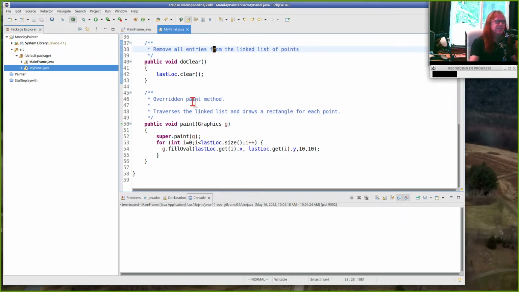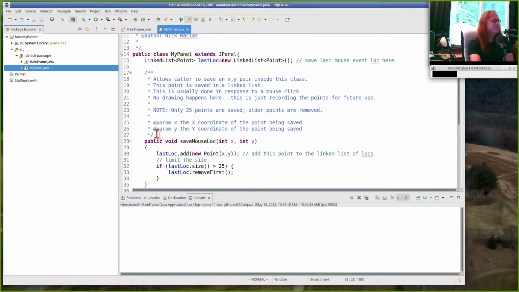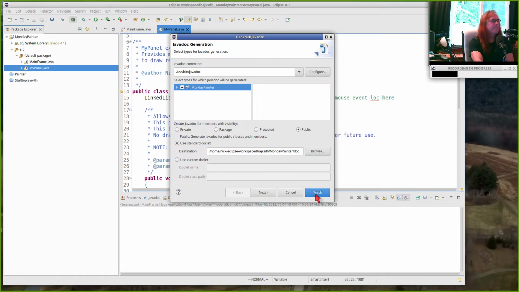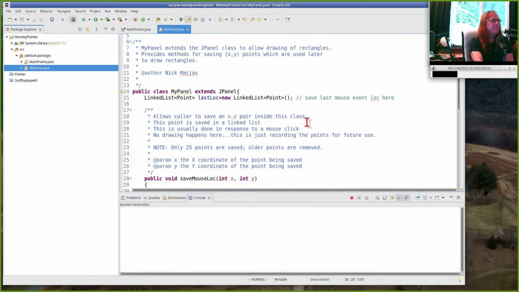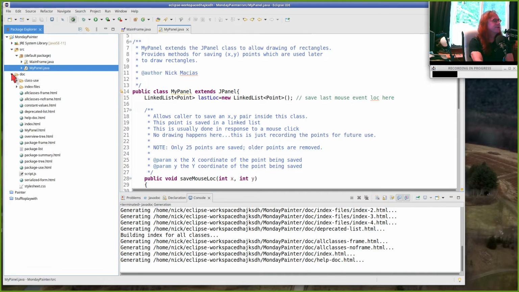So this utility javadoc will go through your code and it will look for comments like this that begin with a /**, and it will create HTML pages for you. And it will also pick up tags like author and param and so on and so forth. And it will use those to further mark up the pages that it creates. So I can go to project and I can say generate javadoc. And now I have a new folder in my work area called doc.